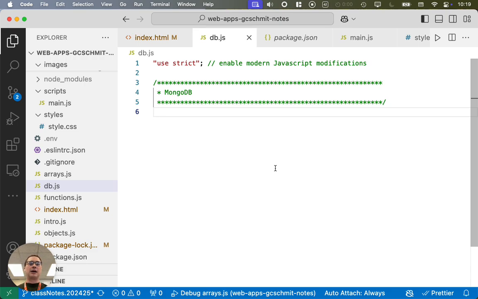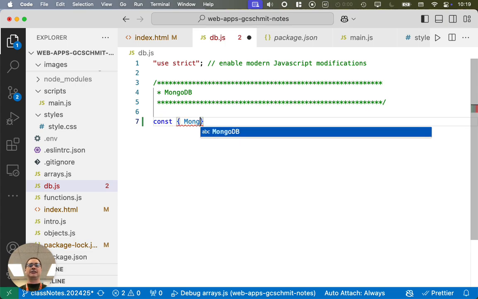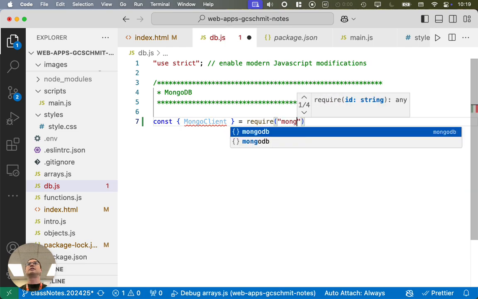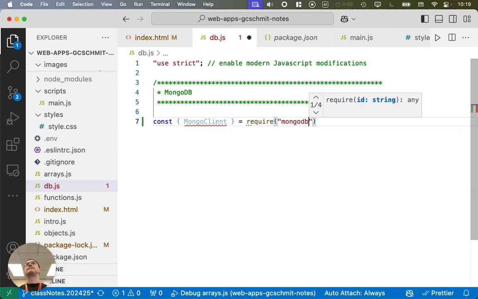We need to actually get a reference to an object we can use to talk to the database, and we usually call that the Mongo client. So I'm going to create a variable, and it's going to look a little bit different. I'm going to explain the syntax in a second. So I'm going to say MongoClient in curly brackets, and then I'm going to say require MongoDB.